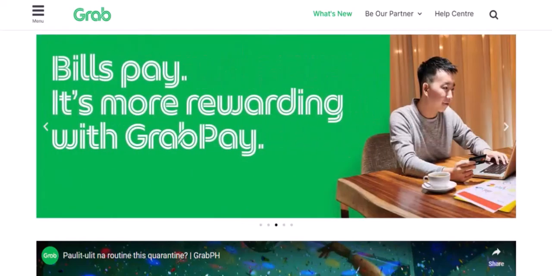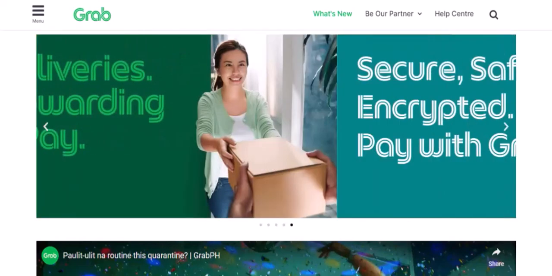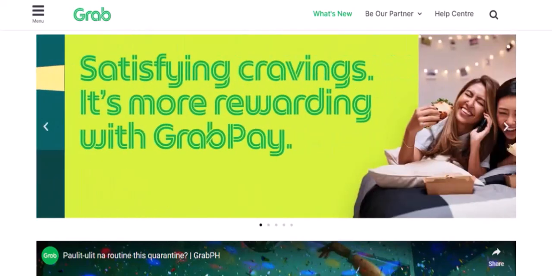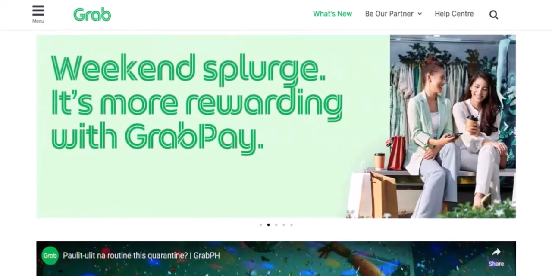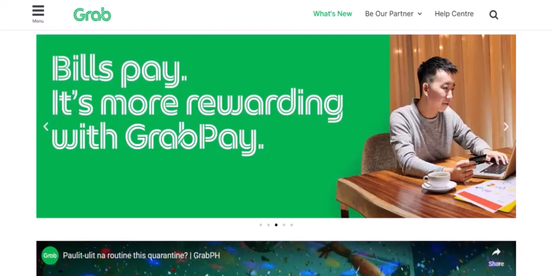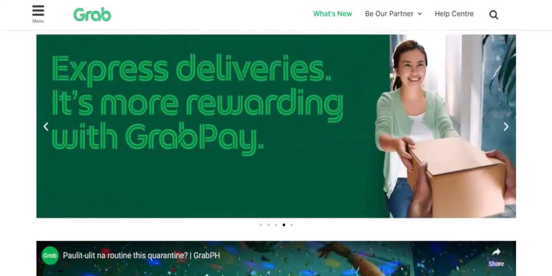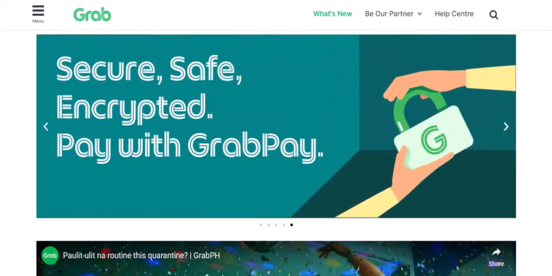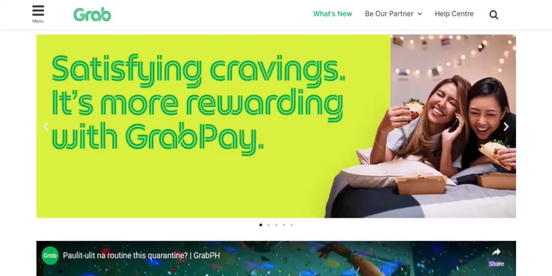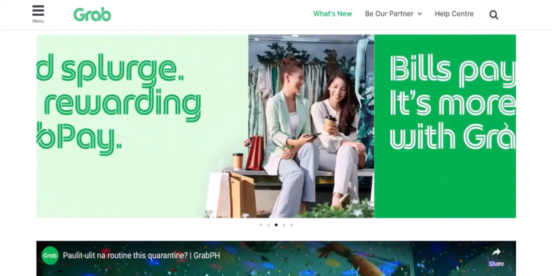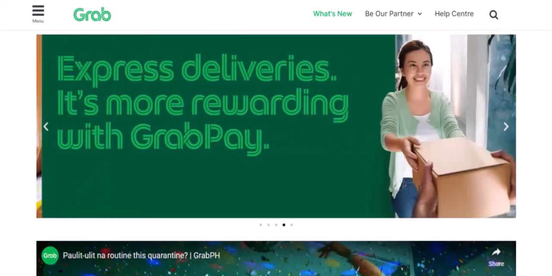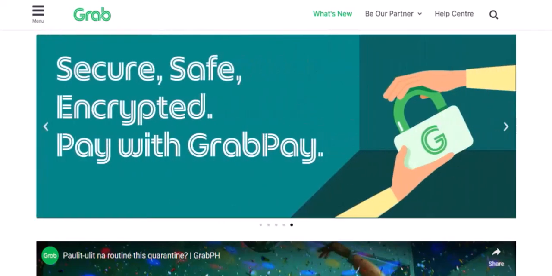Before we dive into the steps, let's understand why GrabPay is so convenient. First, it's a secure platform that protects your money. Second, it's widely accepted in Southeast Asia, making it a great option for travelers. And finally, it offers a variety of payment methods, so you can choose the one that suits you best.